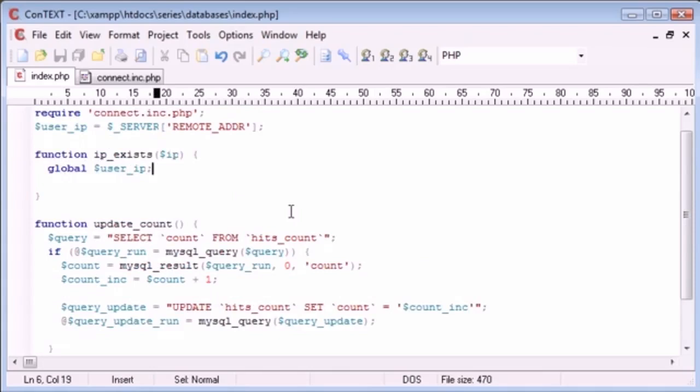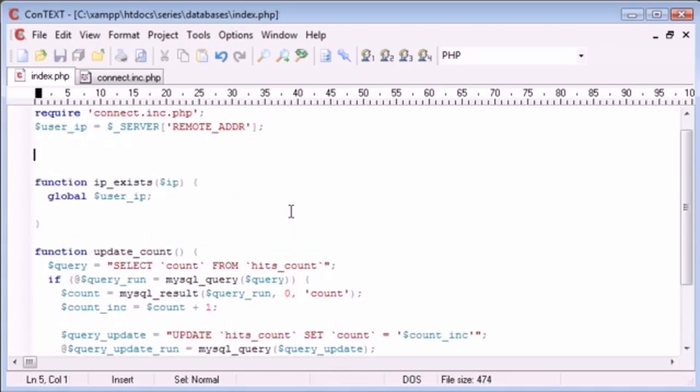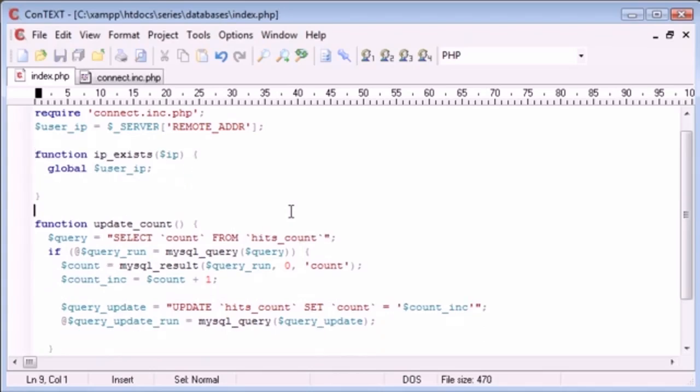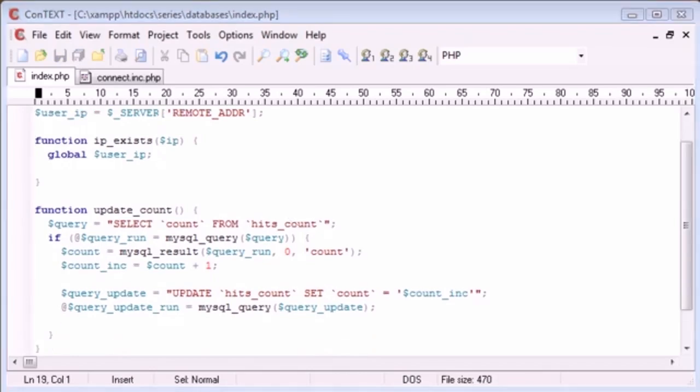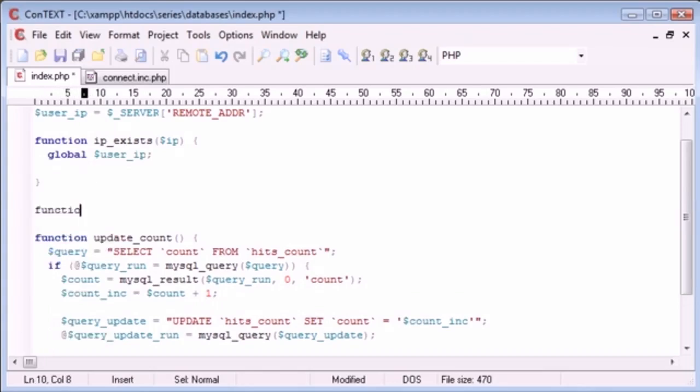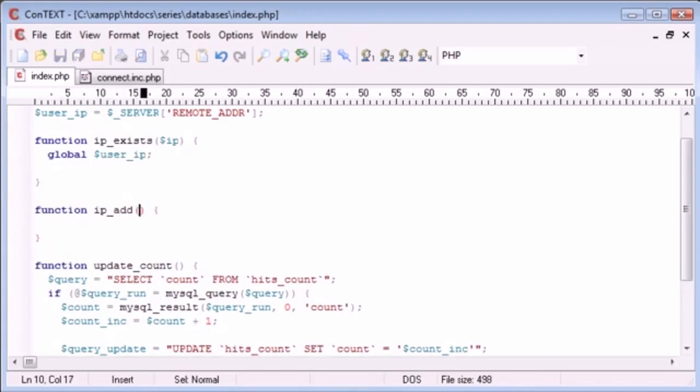So let's first of all, up here, every time our page is run, we want to store the user's, oh no, sorry, okay, so update count is fine. We've got IP exists, and we also want a function. I didn't think this through properly, obviously. We need IP add, and this is going to add an IP address to our database. So again, we're taking in IP, okay, yeah, so IP add. So we need to add an IP address to our table.